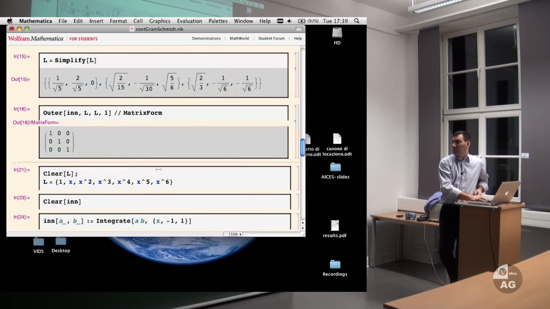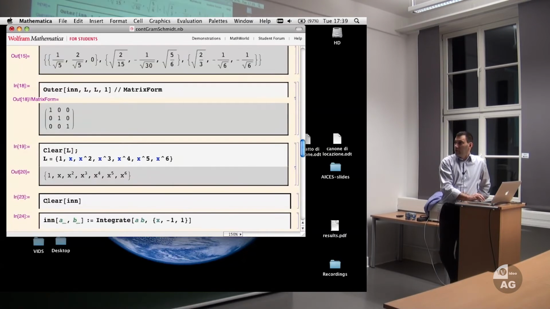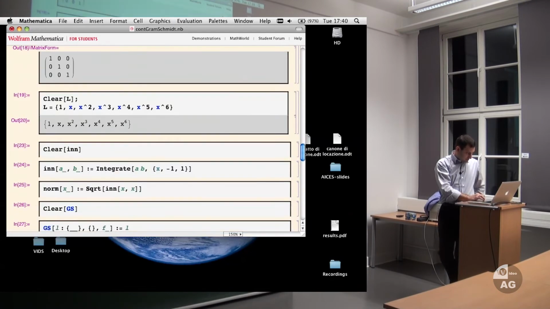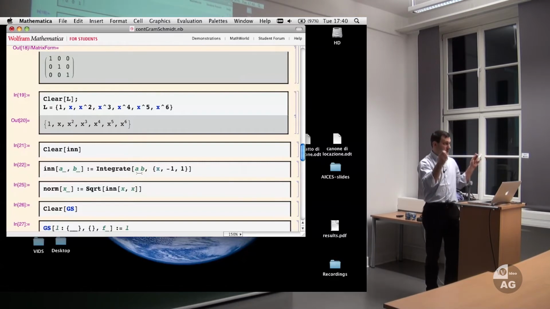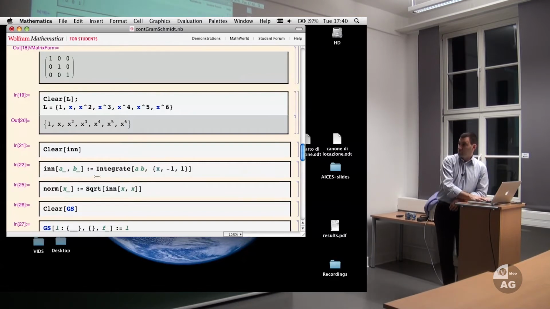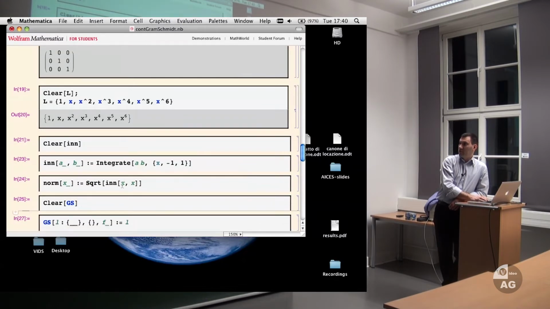Now we can be more ambitious and look at polynomials. Let's clear this. Now the inner product is completely different. It takes two elements, multiplies them together and integrates in the interval -1, 1. And you see the definition of the norm is always the same. GS is what I define.